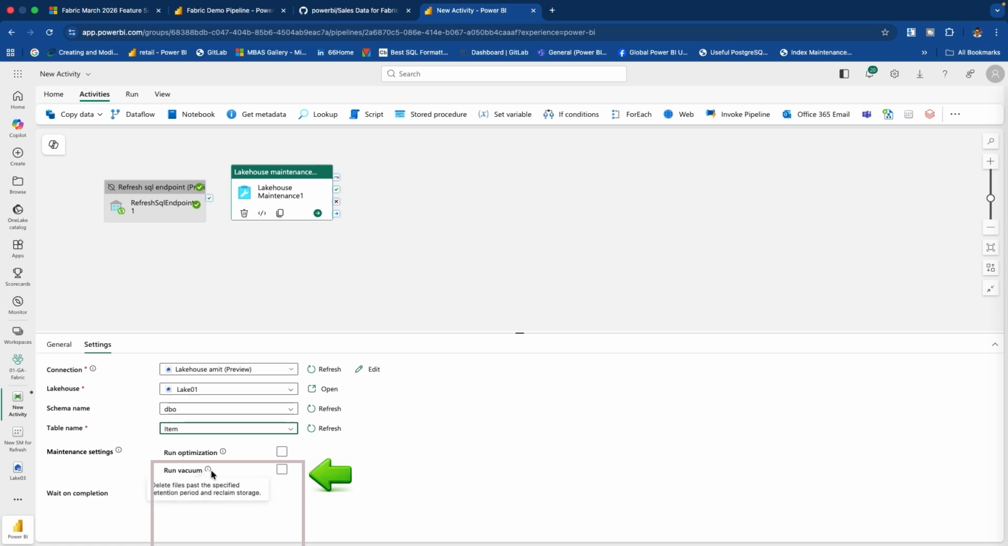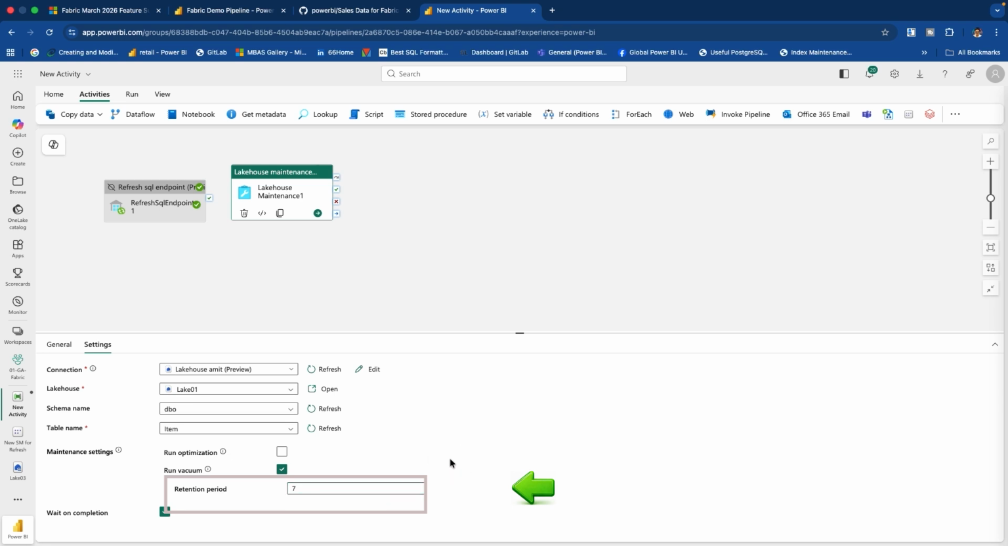So it will create bigger files which will optimize that. Run vacuum. Run vacuum deletes the past files beyond the specified retention period and reclaims the storage. So as you know, lakehouses have a very long retention period. Now we can decide how long a retention period we want. Typically, you will be forced to keep 7 days of retention period. So you can say, I want a minimum of 7 days of retention period. Now I can have that and I can click on that.